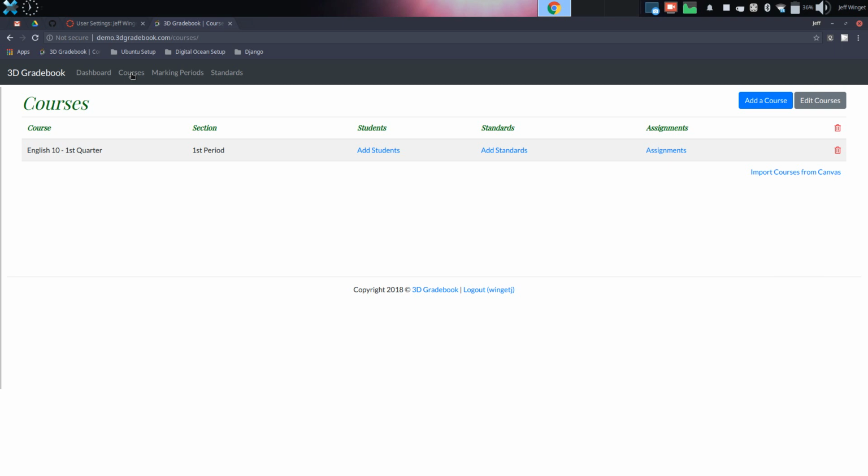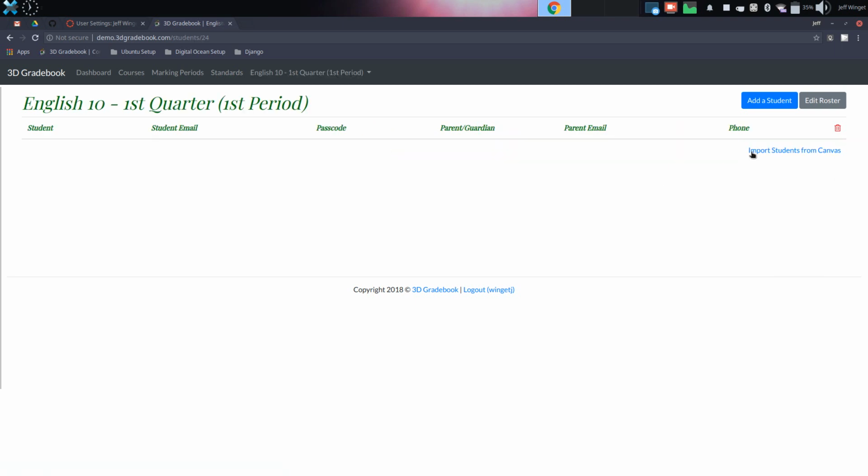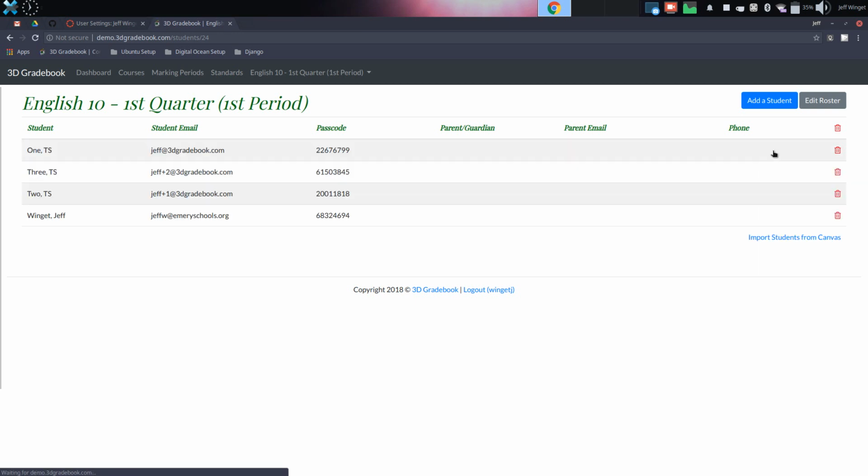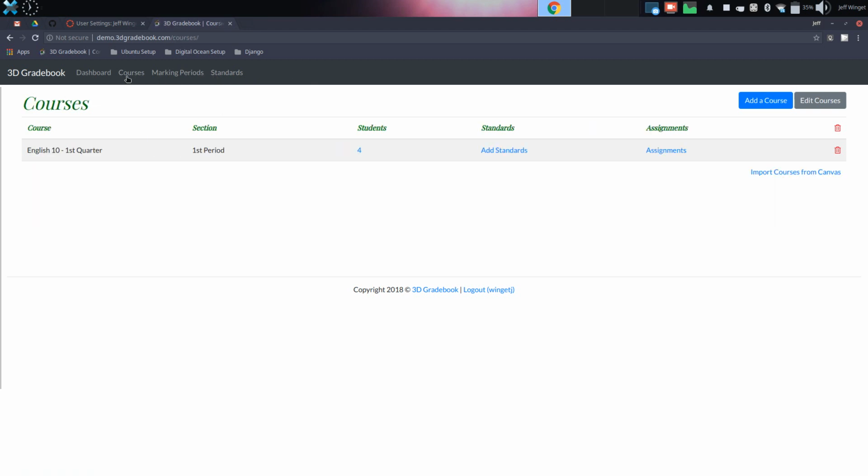A couple of things that we can import really quickly. Click on Add Students. Again, we have this Import Students from Canvas button. Just click on it. It goes out and it gets our students, Test Student 1, Test Student 2 and 3. And me, who's the teacher. And then we're going to go back to courses. We have now our students.